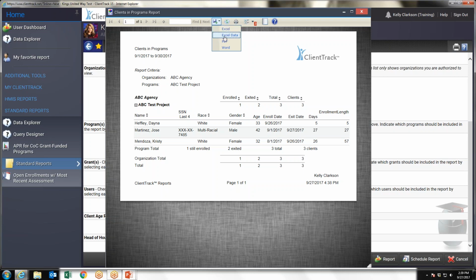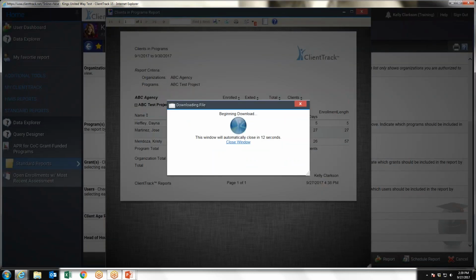Excel is formatted, and the Excel data is unformatted, so it's raw data. You have your PDF option and your Word option. I like to export into the Excel data, which opens right into Excel.